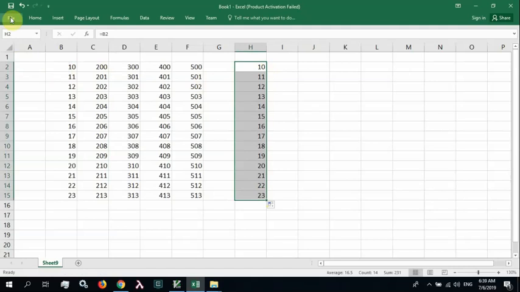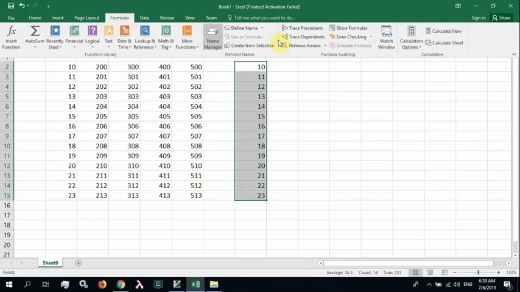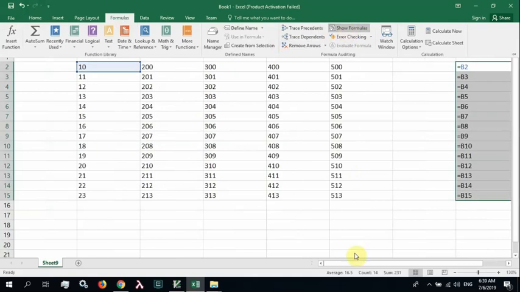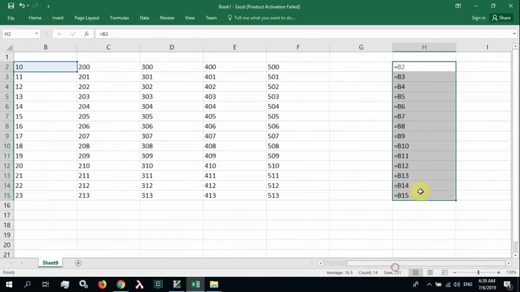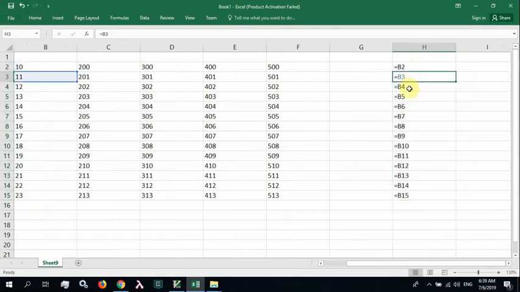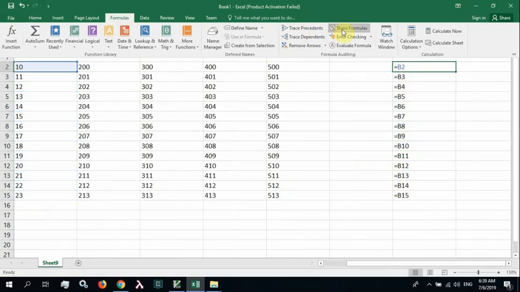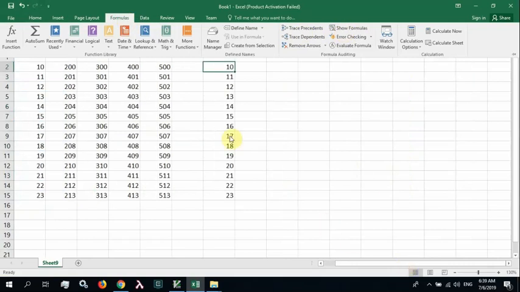Let's have a look now. Go into formulas, show formula. Okay. So you can see over here that it is referencing B2, and all these are corresponding rows and columns. Okay. So for B2, come back to formulas, click this off.